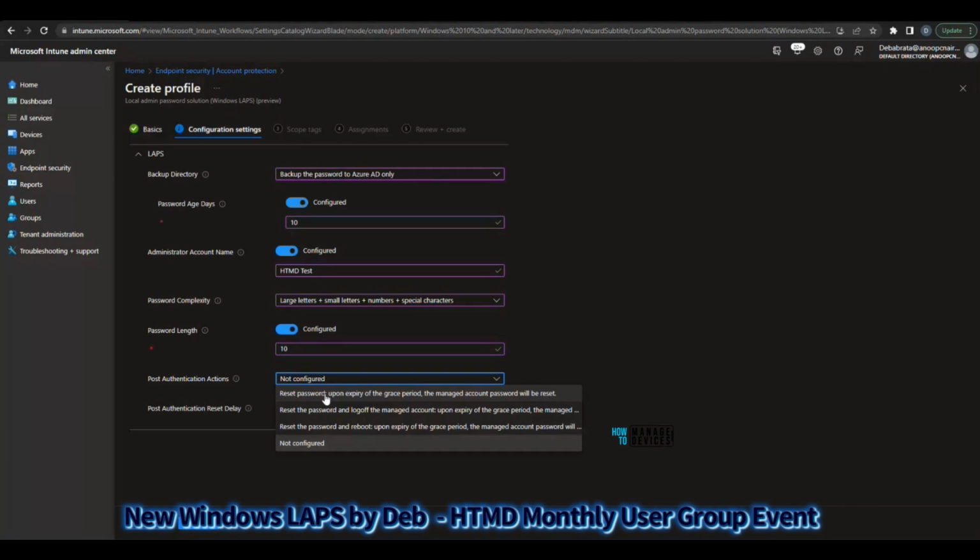So here in my case, what I have given is reset password. Upon expiry of the grace period, the managed account password will be reset. It will automatically reset it. Or else, you can reset the password and log off the managed account upon expiry of the grace period. This option you can also choose.